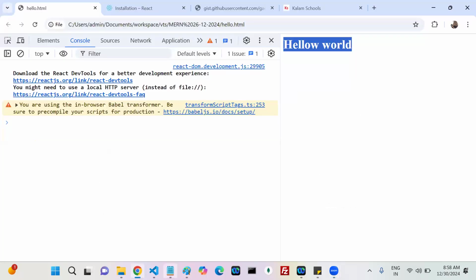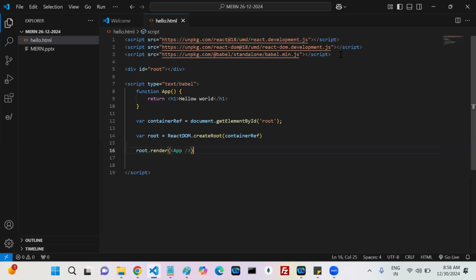Come to the code. First load these 3 libraries. And then a container is required, right? Some space is required in my browser, then only I can place my content. So take one simple element, div. Inside this container, I want to place some content. So I want to prepare some components. So I created a component.